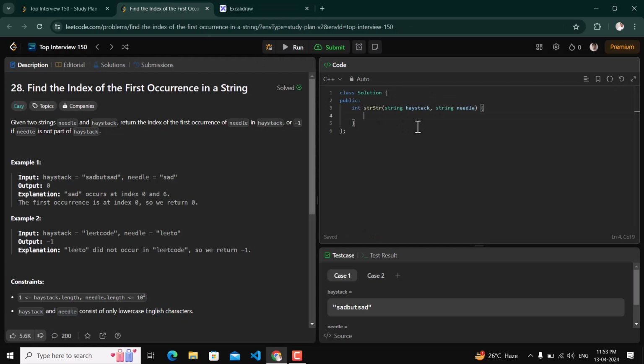First of all, we will have a variable int r that we will initialize with 0. Now we will iterate for int i equals 0, i less than the haystack length, i plus plus.